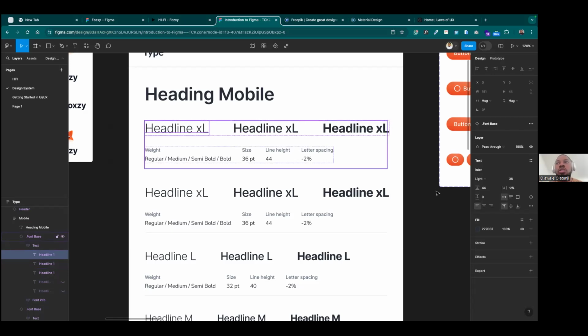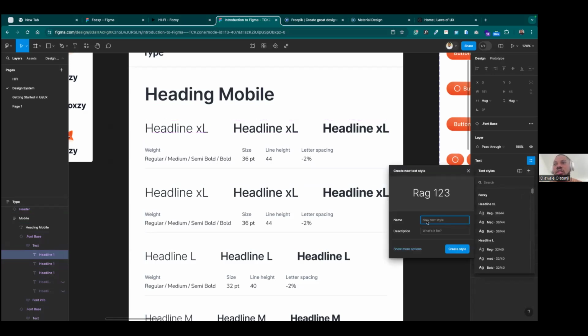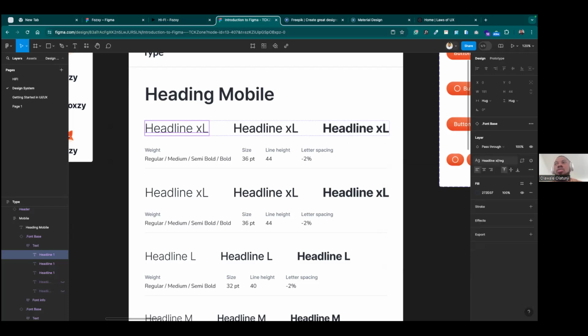I already know all the figures are here, and they will be here from the kit I'll be sharing with you. You just click on this little plus icon here that shows create style. Once you create style, you type the name of the style, and this is headline XL. So this is the normal weight, which is regular. I can just call it regular. Note I'm using a slash. I'll show you why that slash is important. After typing XL, I use the slash, then I type reg for regular, and I click on create style.